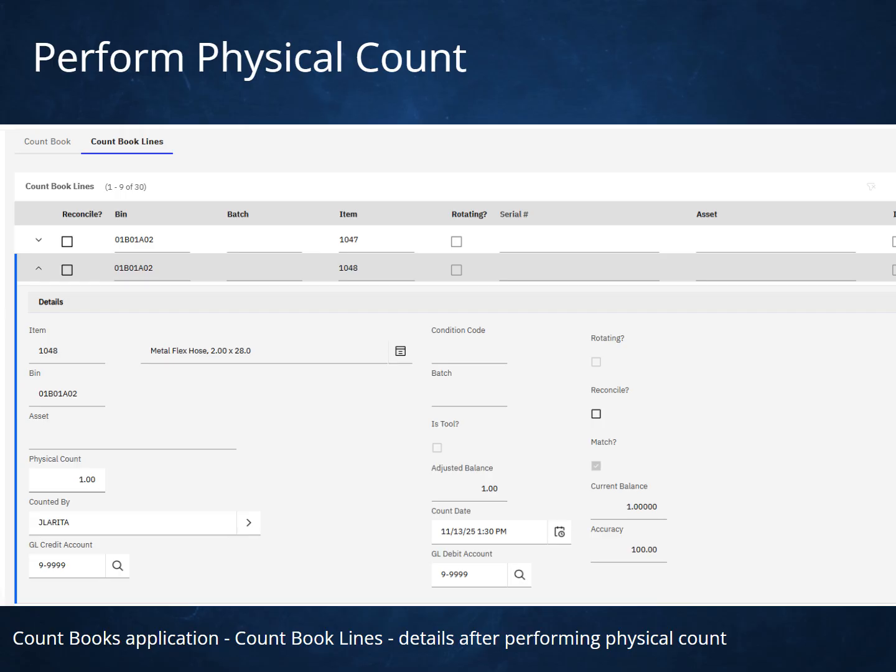The counted by and count date were defaulted to the two default data values entered above. The two GL account fields were defaulted from the header record. On the right-hand column, match is now checked, and the accuracy is 100% as the new physical count is equal to the current balance. The match field is checked if accuracy falls within the organization default 5% tolerance.